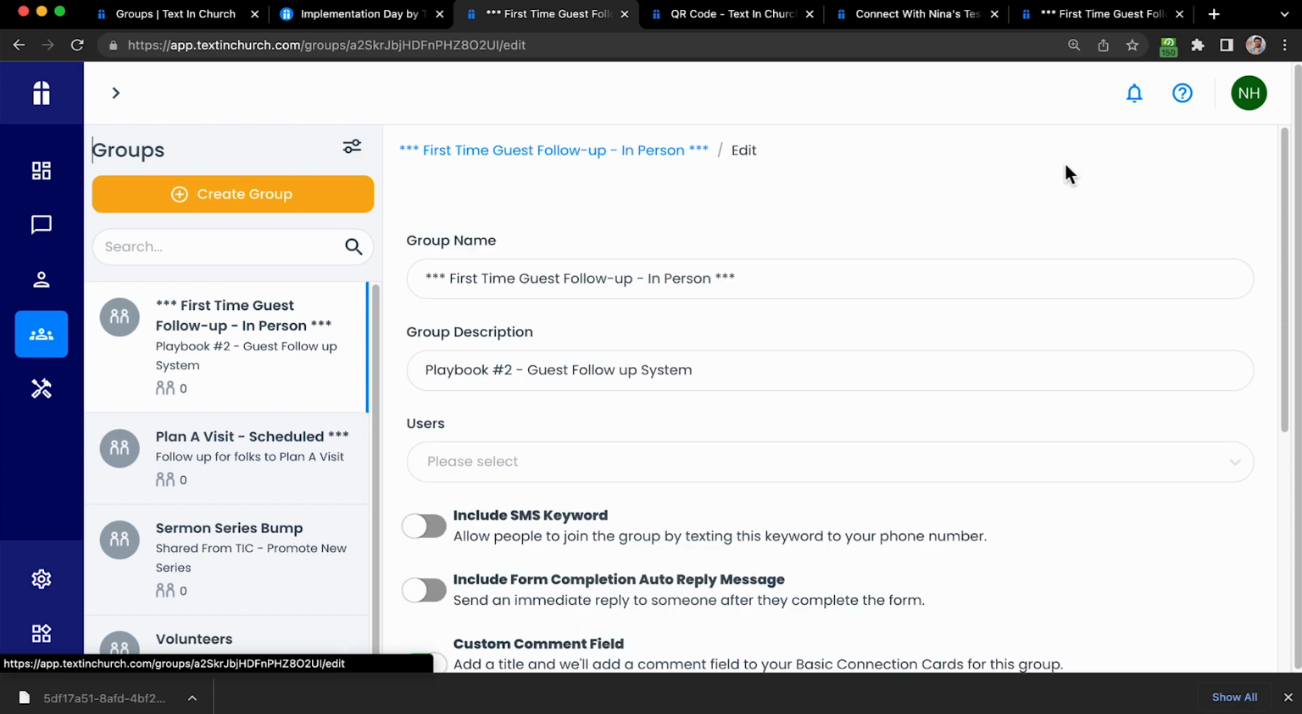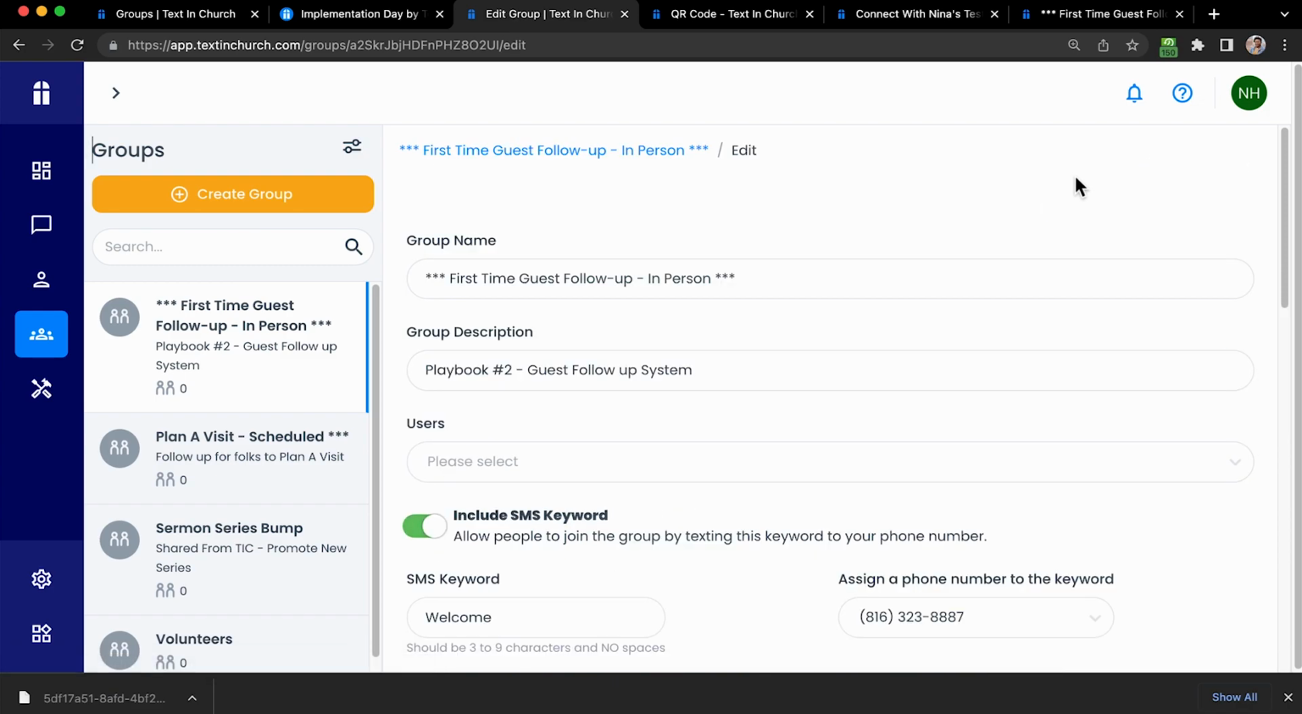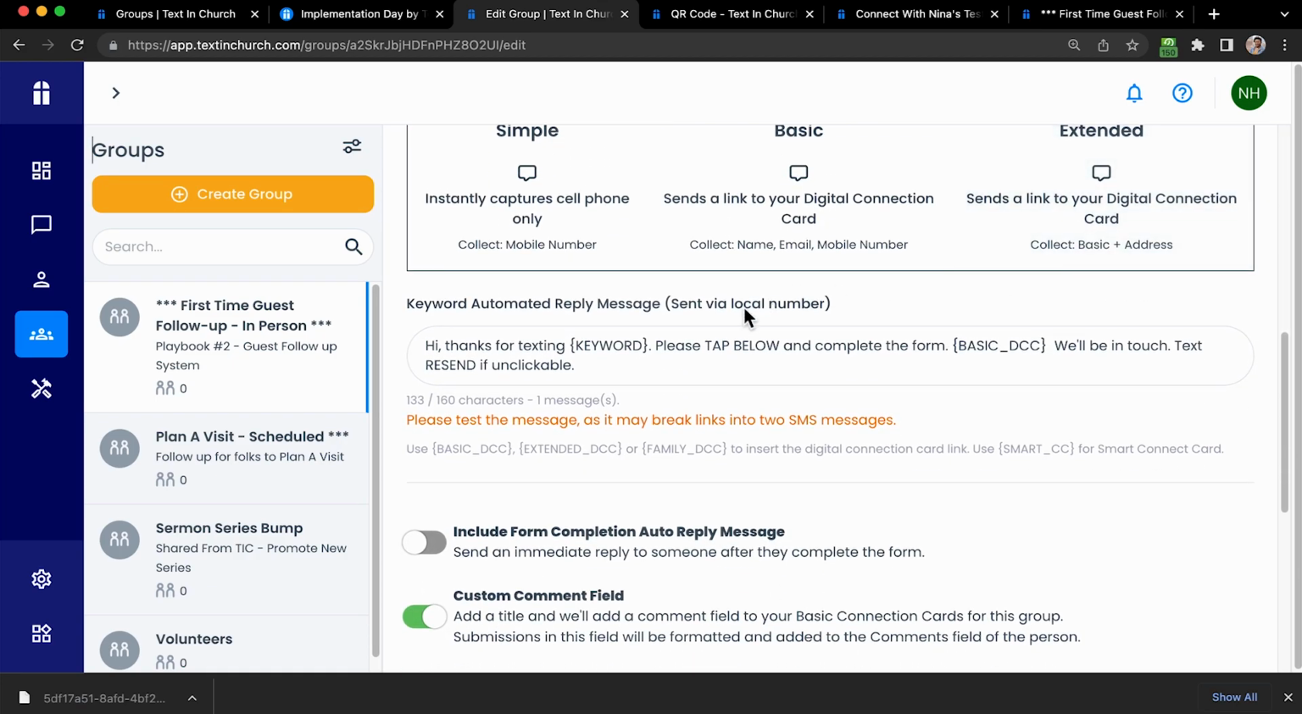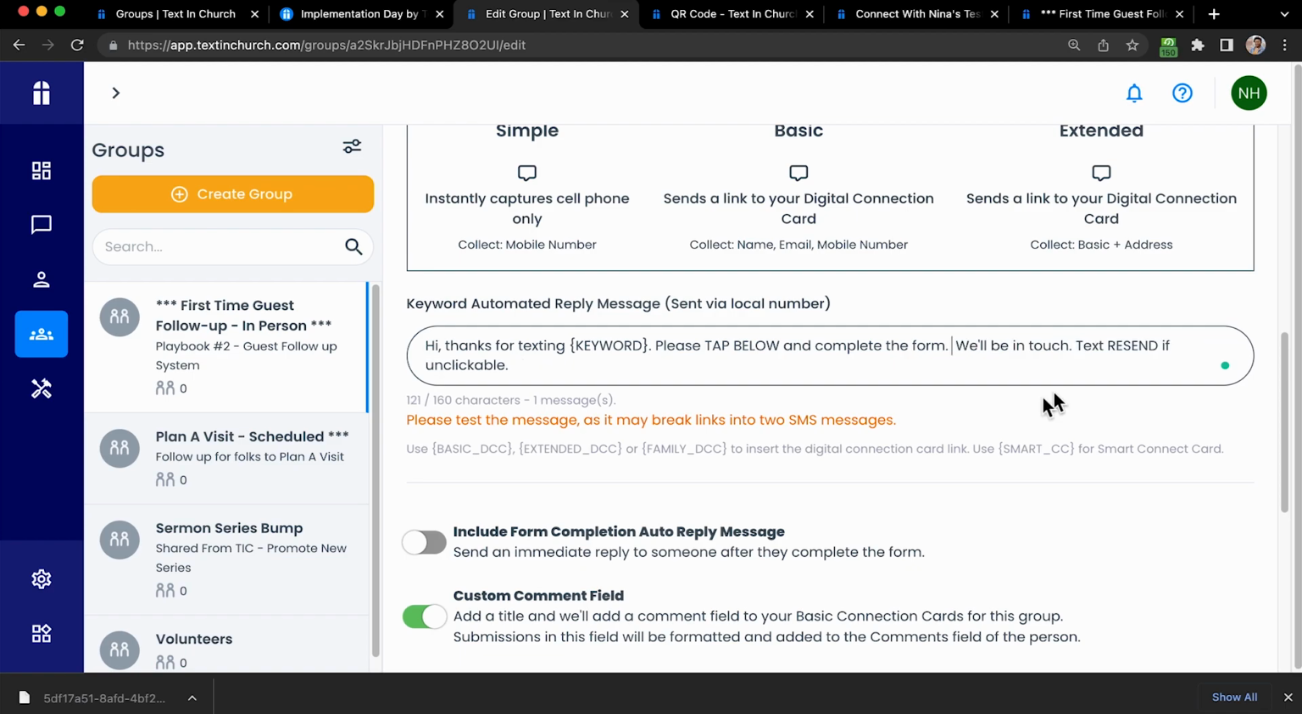So we're going to hit this pencil icon in the group overview screen and go to our keyword automated reply message. Now you can write your own message in here, and you just want to make sure that you put this bracketed underscore smart CC in here. Or since we already have this basic underscore smart CC in here, I'm just going to replace it. And all I have to do is copy and paste this straight from the little paragraph underneath here.